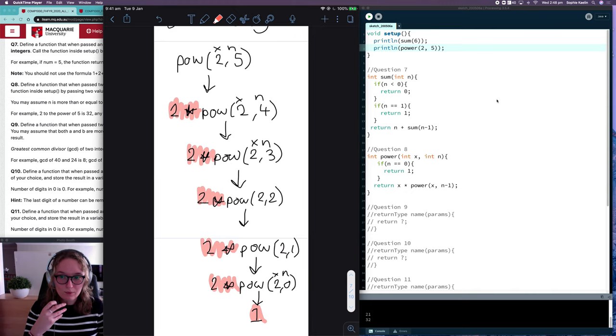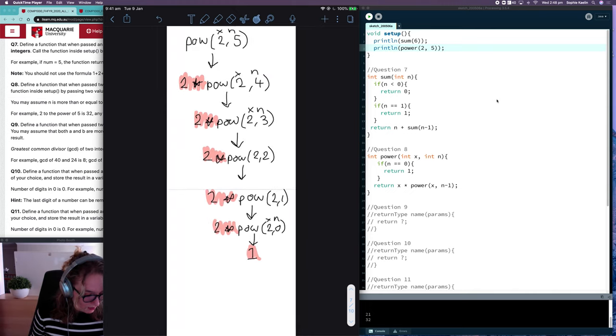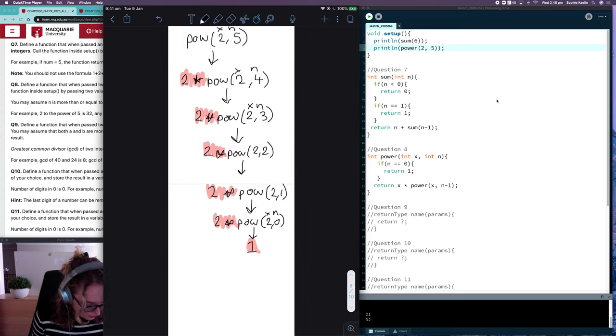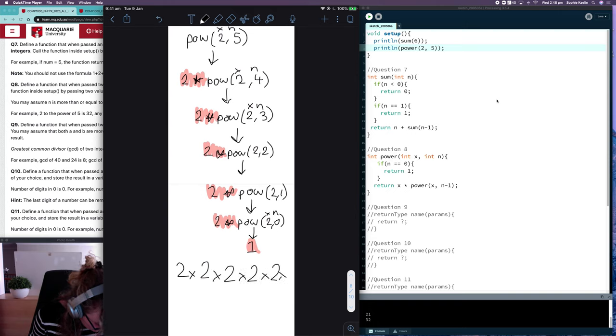So if you bring all of that back up, we have a look at all of those 2s, we've got 2 times 2 times 2 times 2 times 2 times 1, which is 2 to the power of 5. It's 2 times itself 5 times. We've got that times 1 at the end there, but that doesn't matter because anything times 1 is 1.